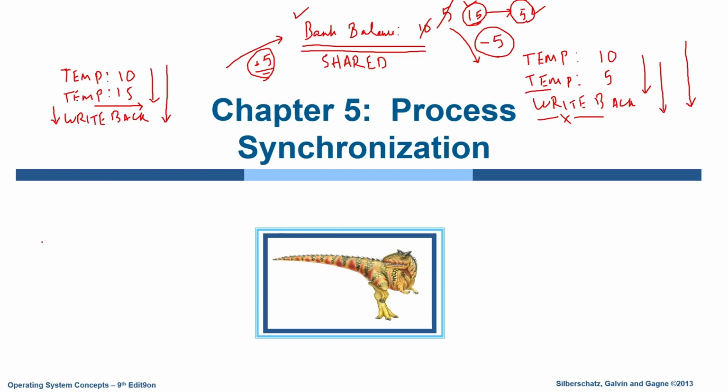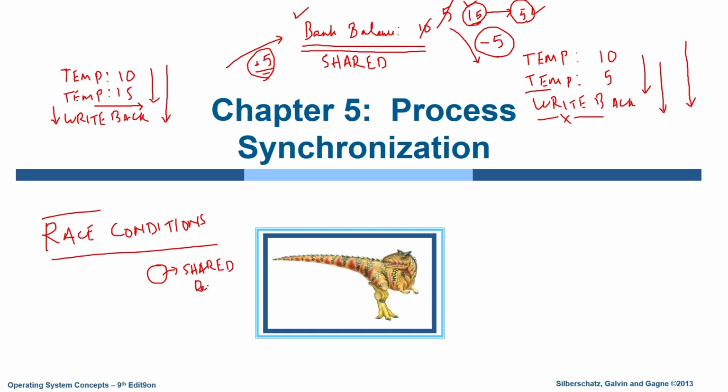These kinds of problems are called race conditions. Okay, they look like a race. Now, these kinds of things happen if there is a shared resource and two or more processes are trying to modify this shared resource simultaneously. Not even simultaneously, concurrently. I'll tell you the difference between concurrency and parallelism after this. If these processes are trying to modify the shared resource concurrently, then a race condition can happen.